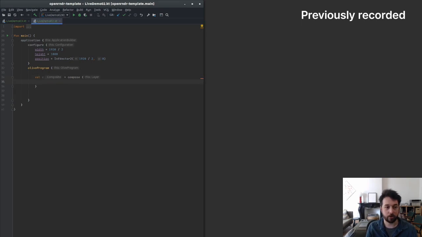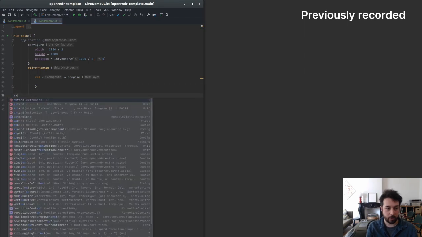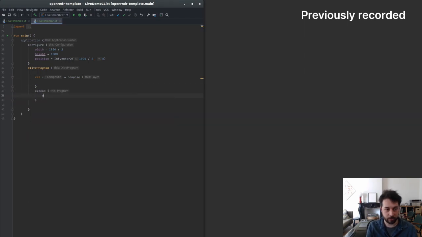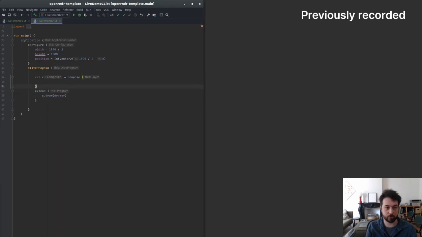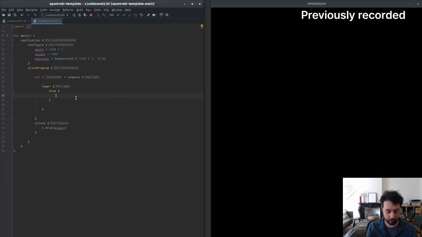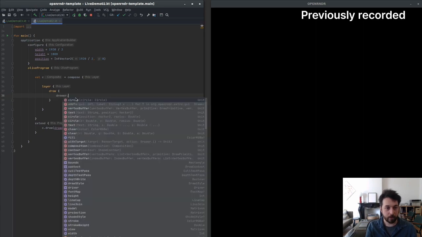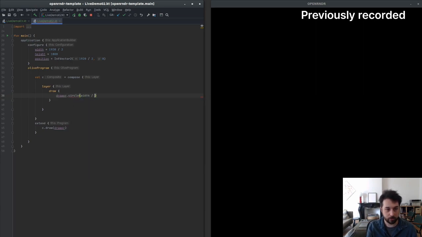So I start creating a composite using the compose function, and I am going to write in my extend block that we want to draw this composite. Then inside the composite, I create a layer, and inside this layer, I give instructions for what to draw on that layer. So let's run this program. Right, so it still doesn't do anything at this point. Let's draw one circle.